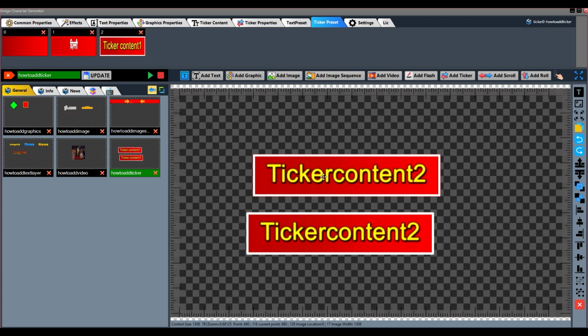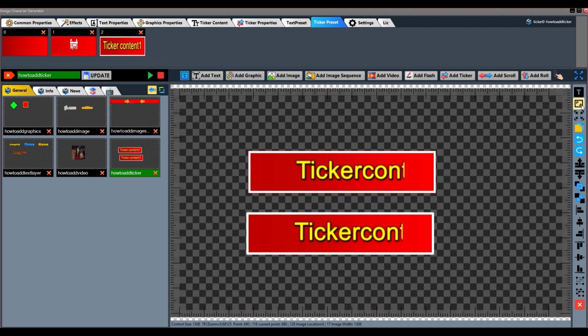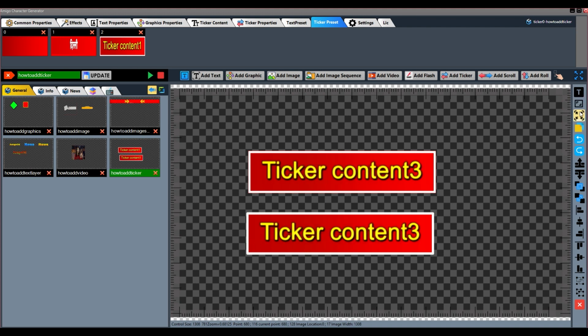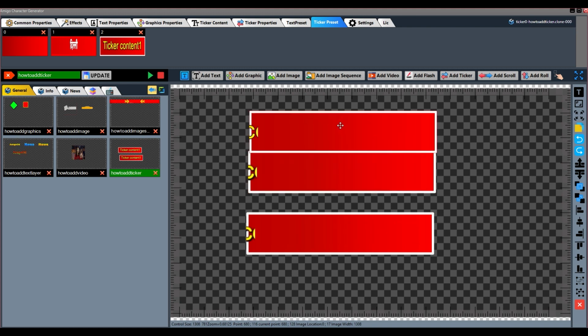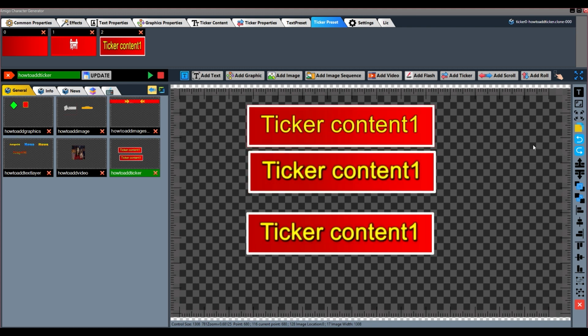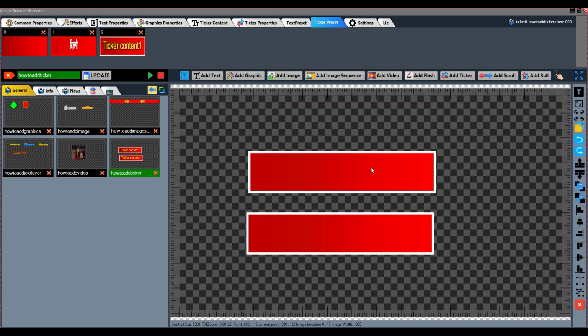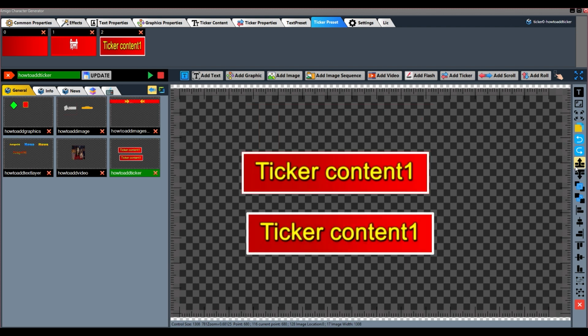Now I will tell you about the tools. These 2 tools given at the top are given to set the scaling of the ticker layer. Next tool is duplicate layer. Using this tool we can create a duplicate copy of the layer. We can use both these tools to undo and redo.